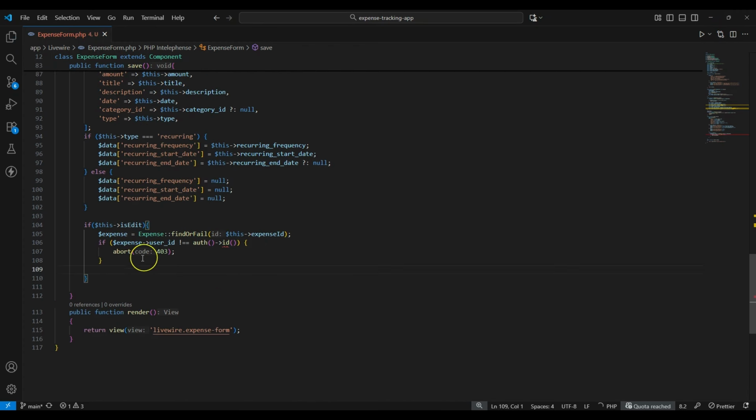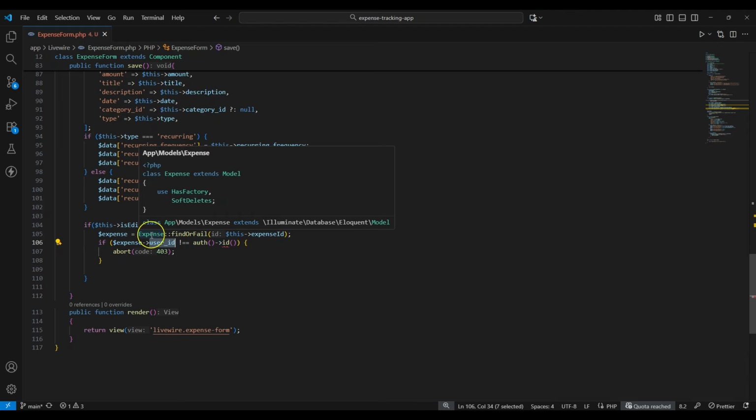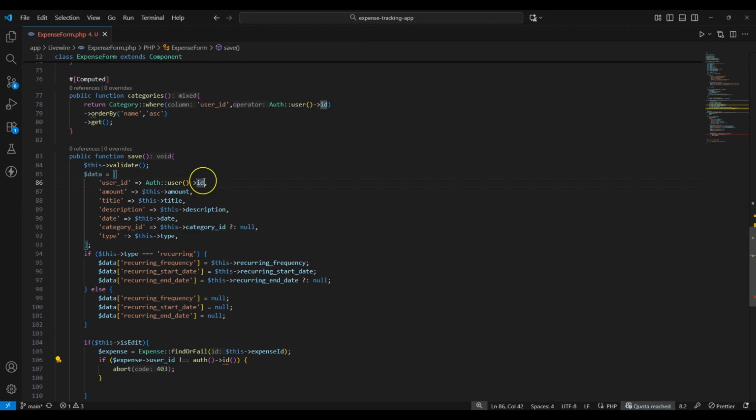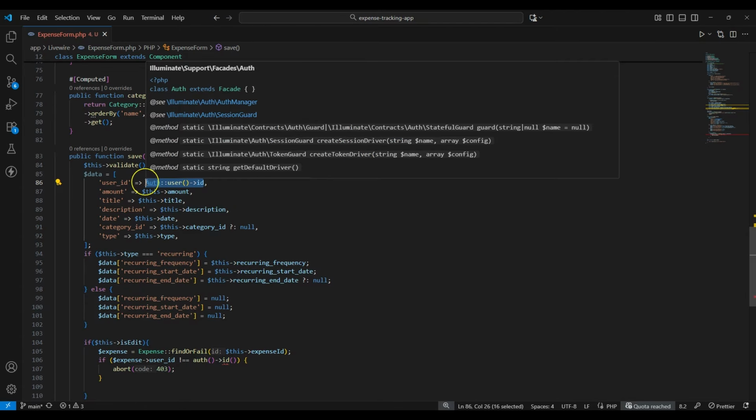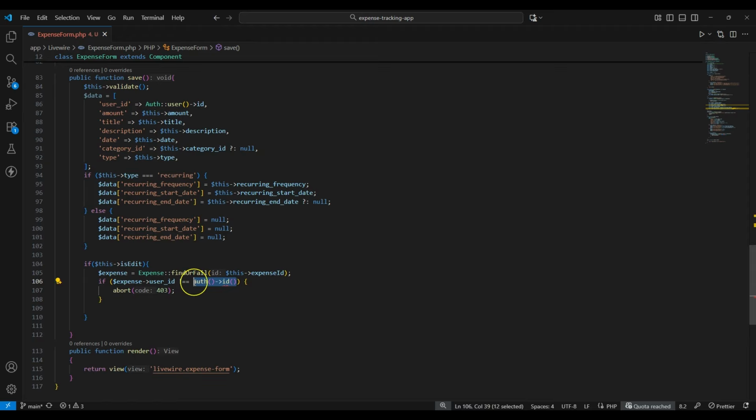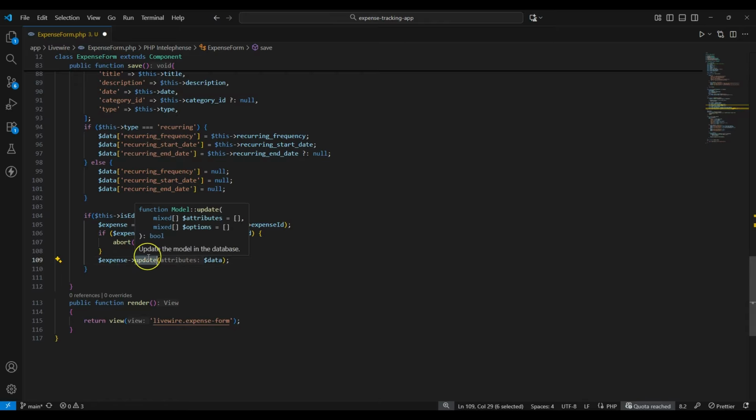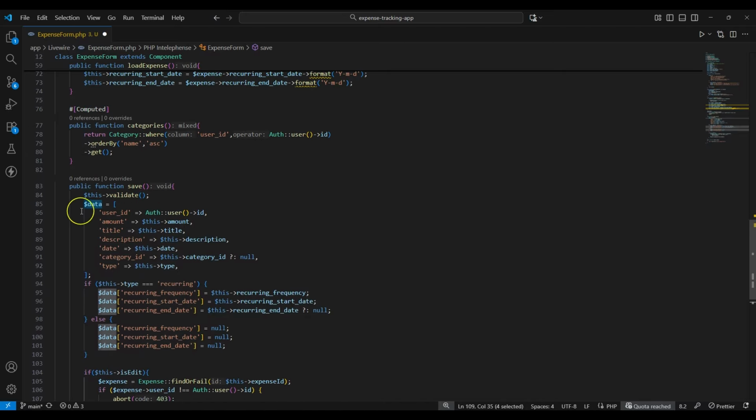So we're going to check if the user ID on that specific expense is not the same as the user ID of the logged in user, which is this one. So we need to abort the functionality. Okay, so we need to abort that function, and after that, if that's not the case, it's just a matter of updating the value on our database. So we are going to update the expense. We call this update method, and then we pass the attribute. So the attribute is our data, which is this one.